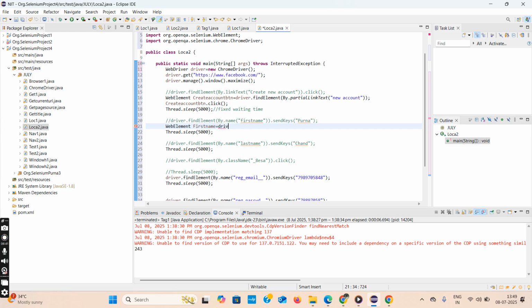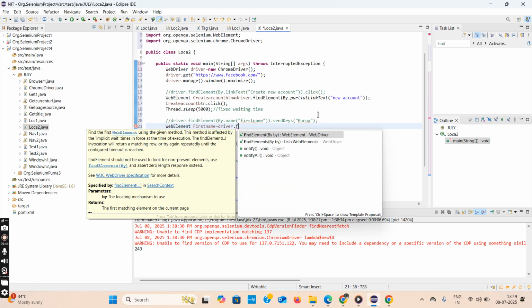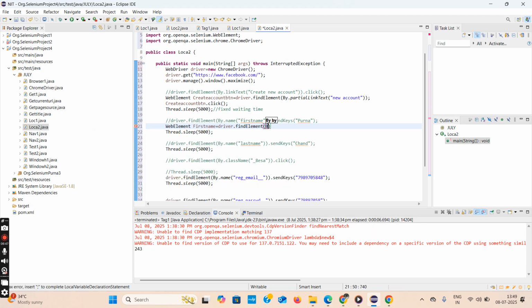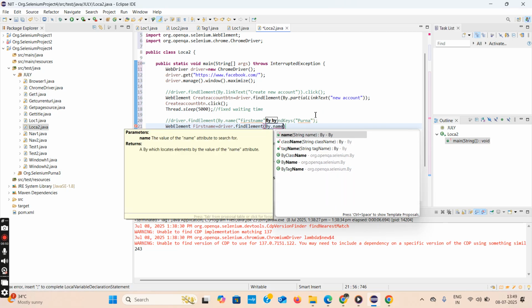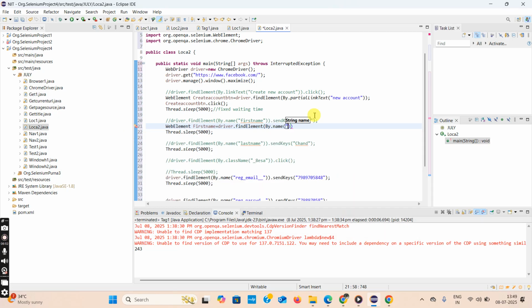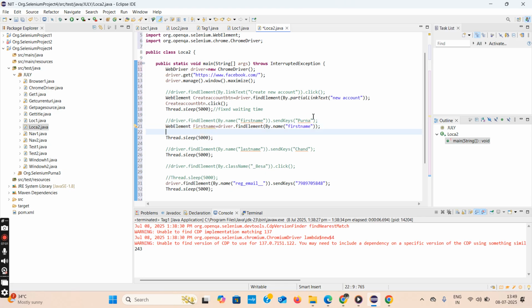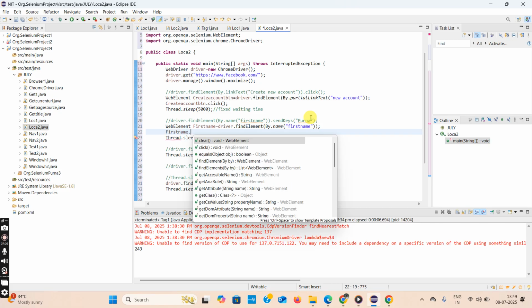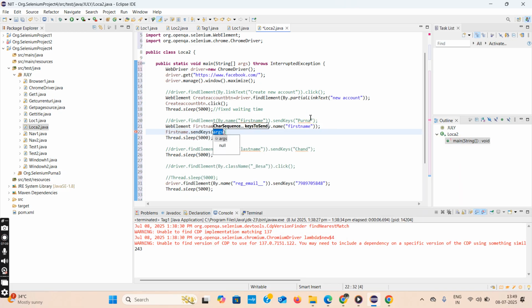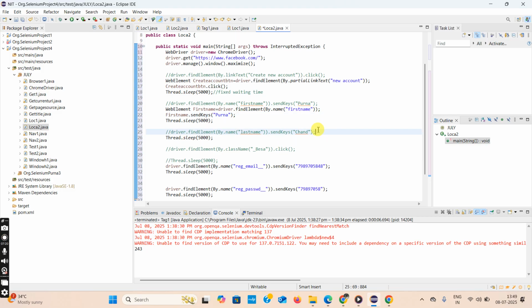firstName equals driver dot findElement, By dot name, and the string is "firstname", ending with quotation marks and a semicolon. Now you can pass the parameters to first name: firstName dot sendKeys. Okay, first element created.